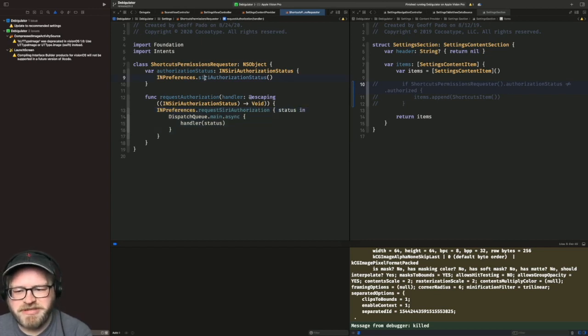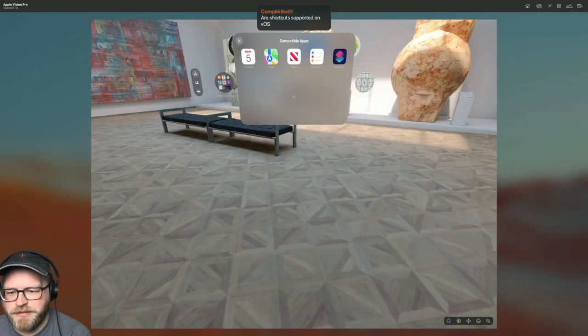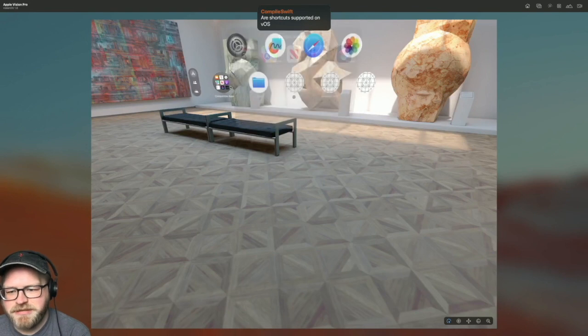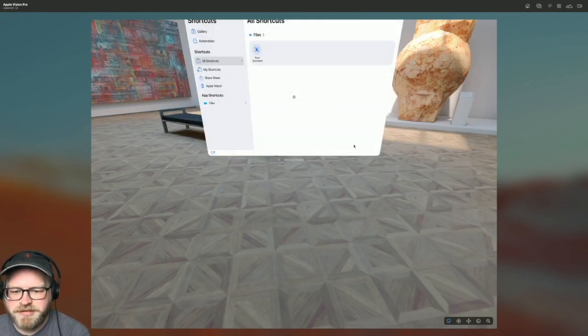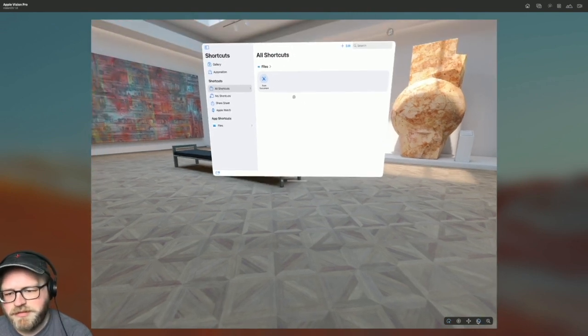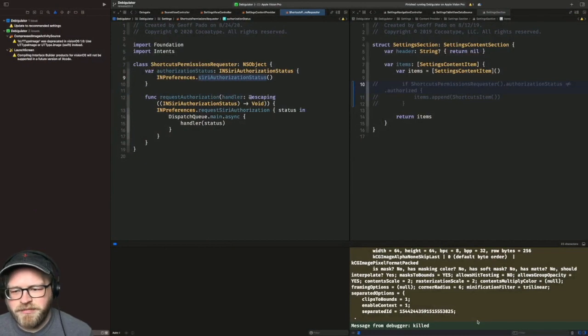IN preferences Siri authorization status. Shortcuts are probably not supported on Vision OS. That's probably the entire problem. Well, I mean, look, it's right here. Compatible apps, shortcuts. It's right here. So it's not supported. So IN preferences Siri authorization status seems to be the problem.